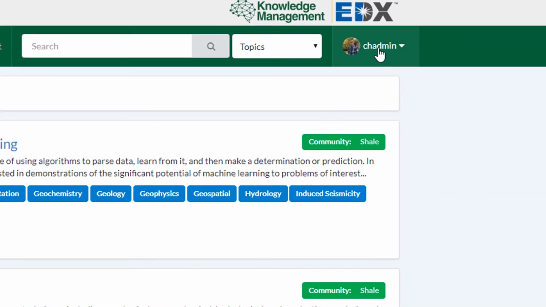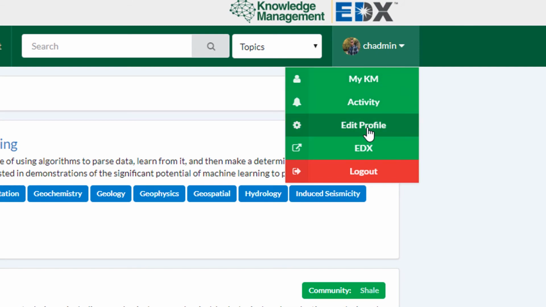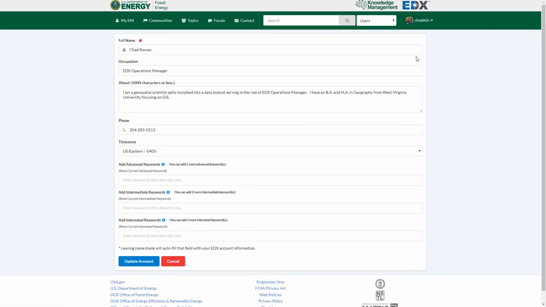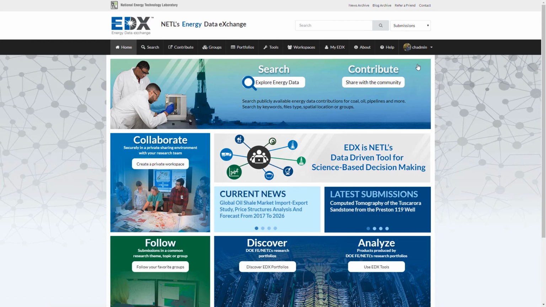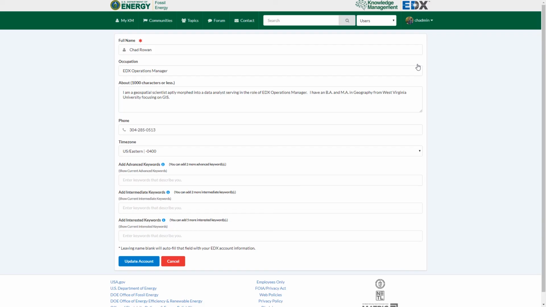If you would like to quickly make changes to your profile, click on the Edit Profile button. We have provided a link out to the home page on EDX proper. Clicking on the EDX logo in the top right corner of the page will provide the same result. Lastly, if you would like to log out of the KM system, click on the Log Out button.